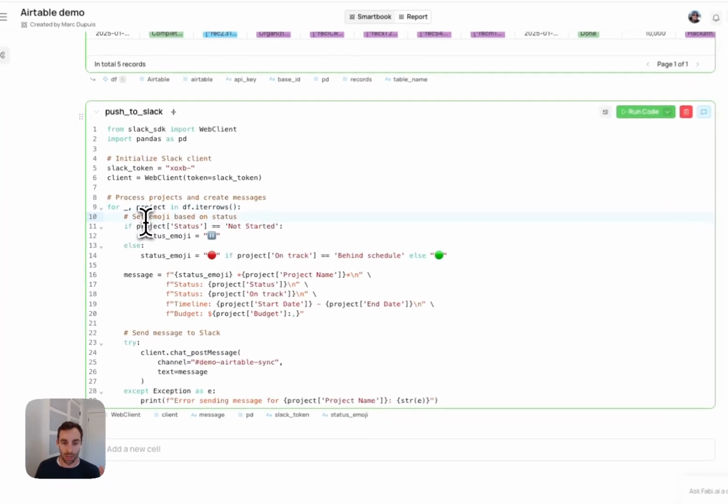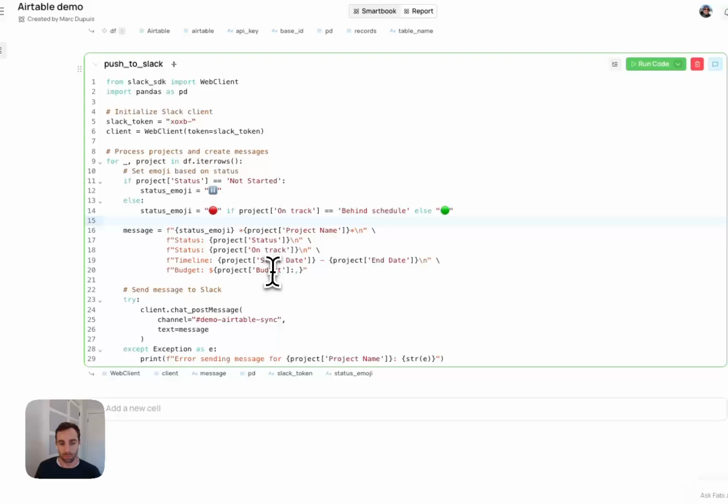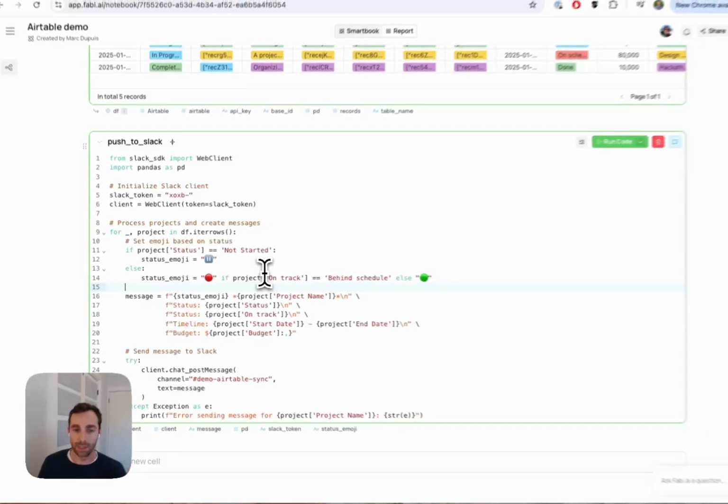And then there's this logic here that will create different messages. You can see the message here. It will create a different message with a different status emoji based on these conditions. So it's saying if the status of the project is not started, it's a pause. If the project is on track, then it's green. Otherwise, it's red. So you can modify this all sorts of ways.